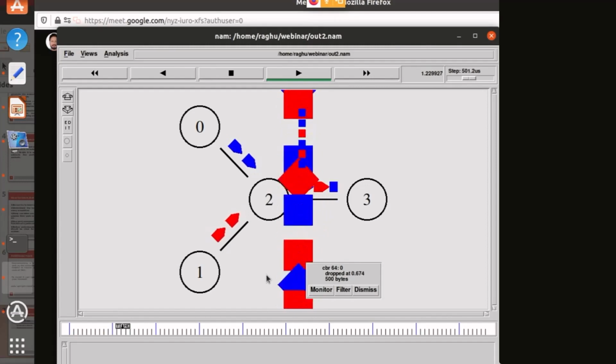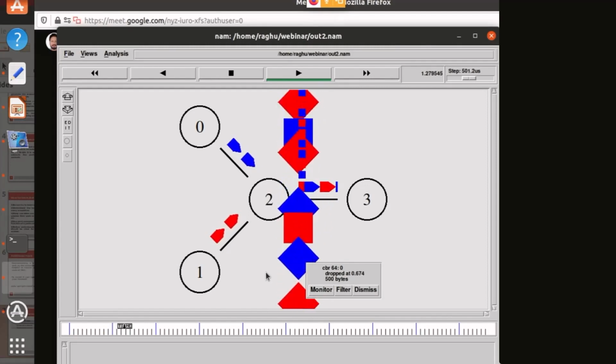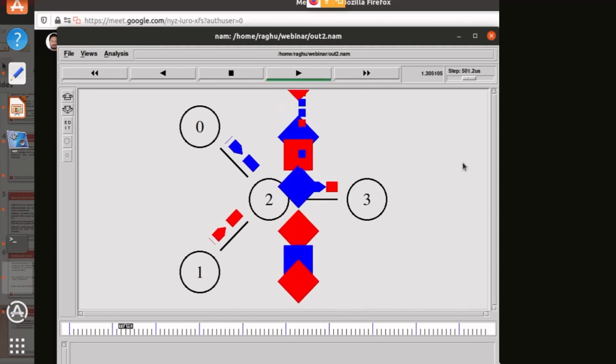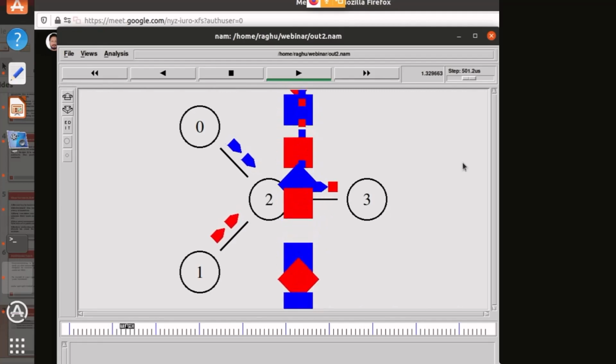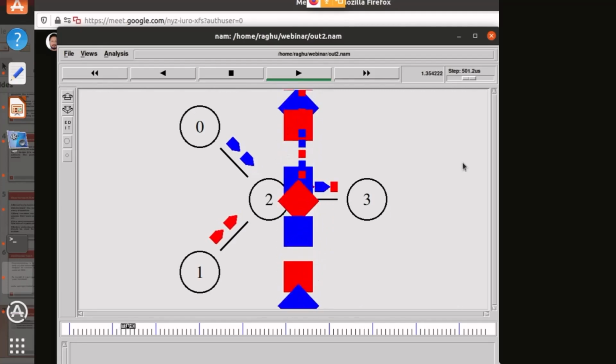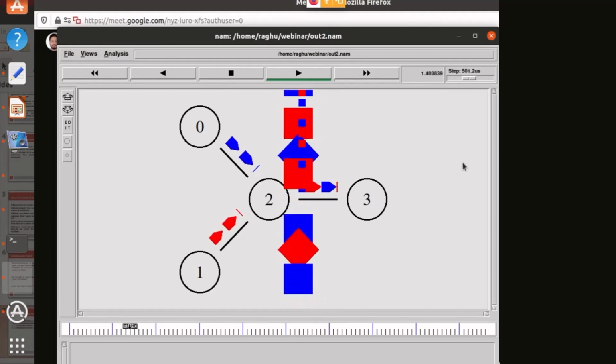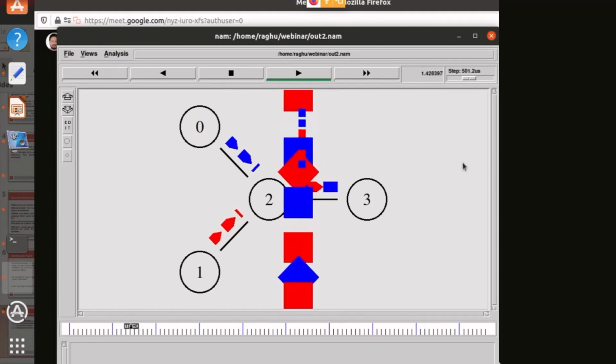Now, how can we see which packet is getting dropped at what time? We can click on every packet like this and then we can know, but it is not a good way. We cannot get any output from here. I will stay on this network animator file only for around 5 minutes. Then I will proceed towards the trace file. That is the most important file.